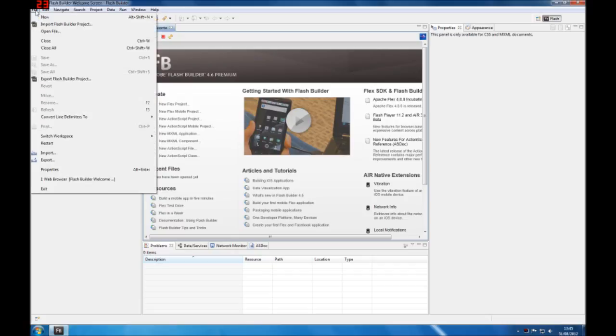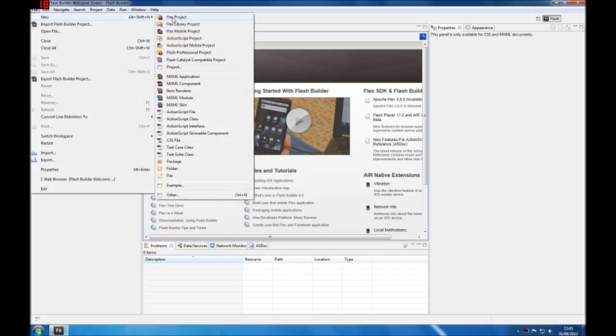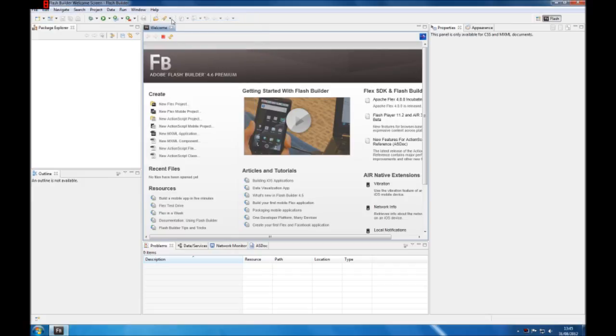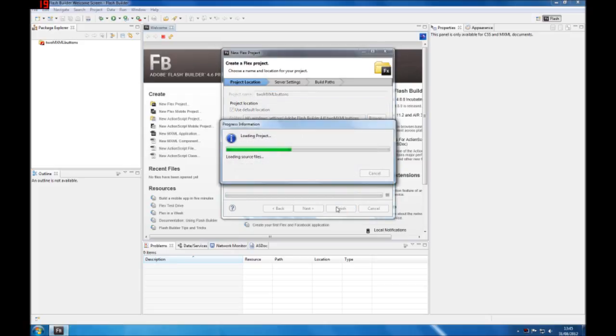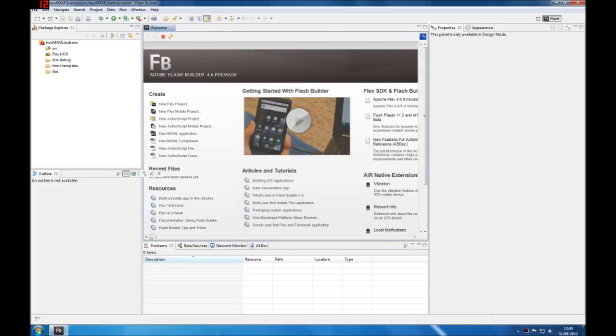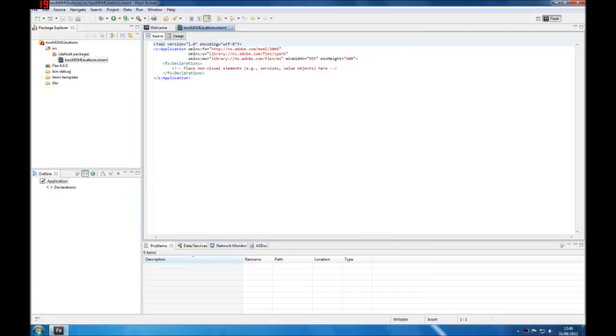Next thing we need to do is start a new project. So we go File, New, Flex Project. The project name you want to type in is 2MXML buttons. Hit Finish. And then Flash Builder will build you a default Flex project.